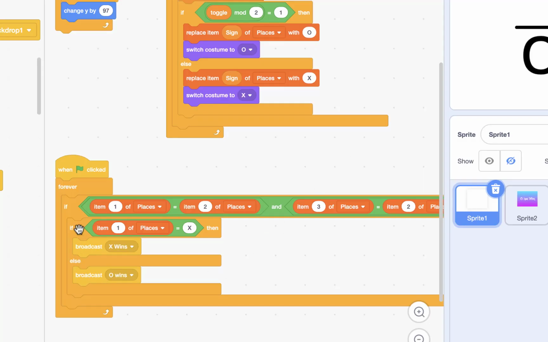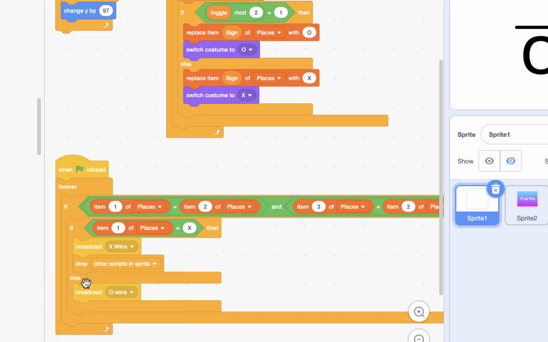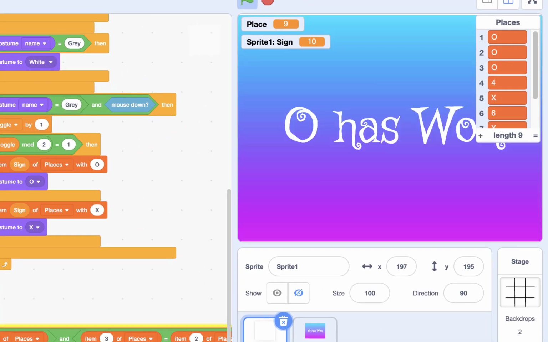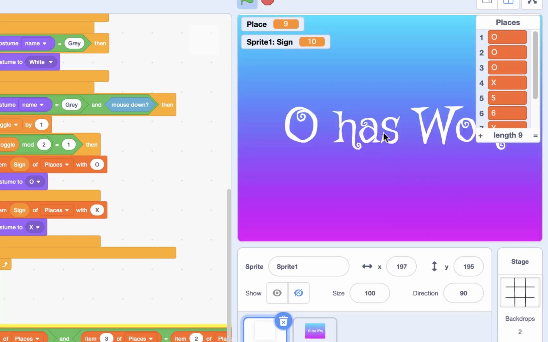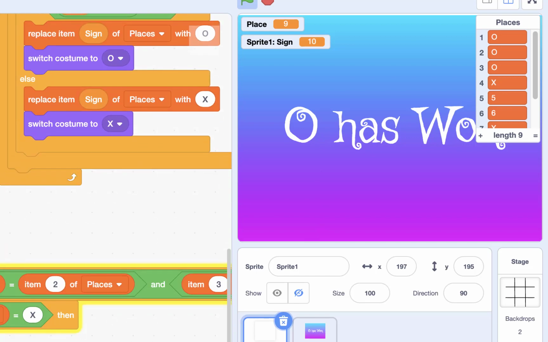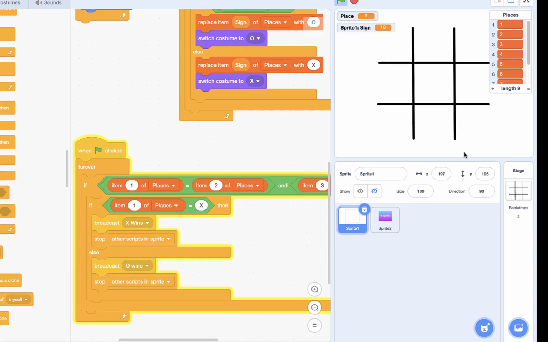Maybe we need to stop all of the scripts, stop everything after that, or maybe other scripts in a sprite. Okay, it's working. So this part, for example, yeah, O has won. So it's working with stop other scripts in a sprite. So we have to actually duplicate this one and write it for other possibilities that we have in our game.